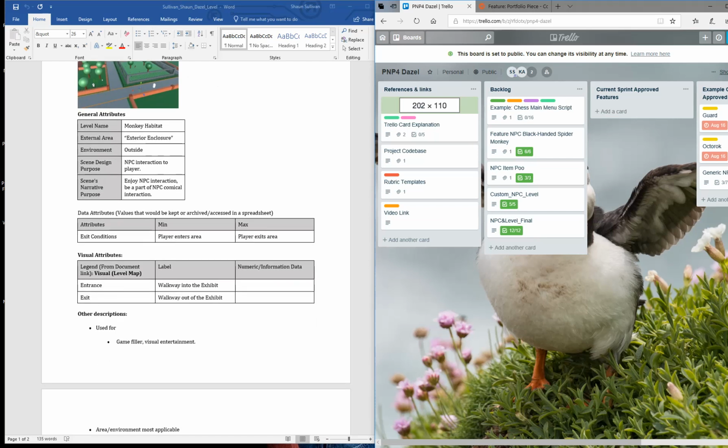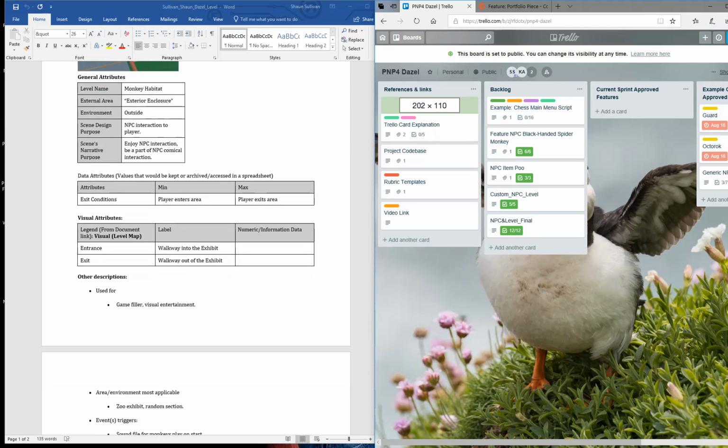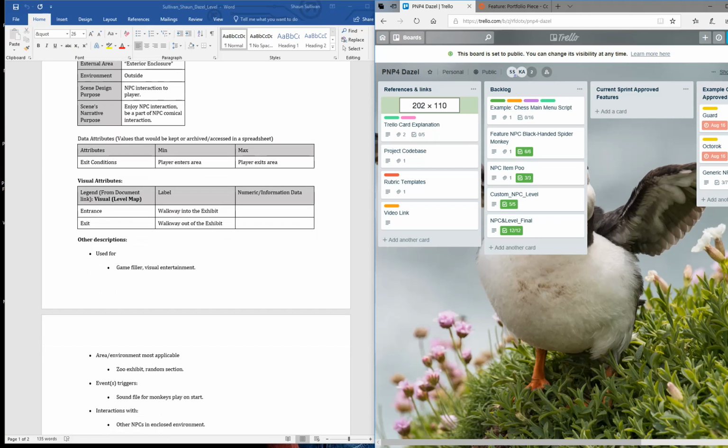Data attributes. Exit conditions: the player can exit at any time via the walkway. The minimum is the player enters the area, and the max is the player exits the area. So it's a lot of freedom going in and out.